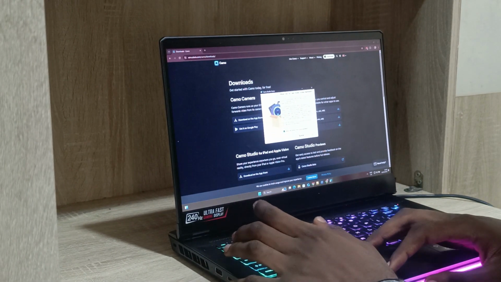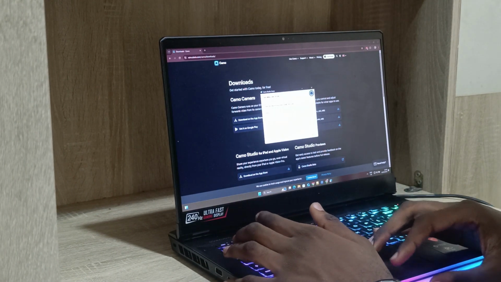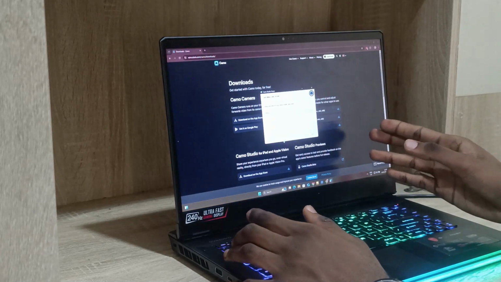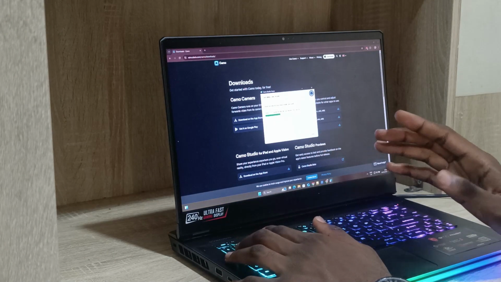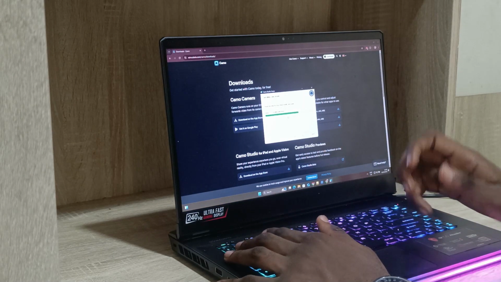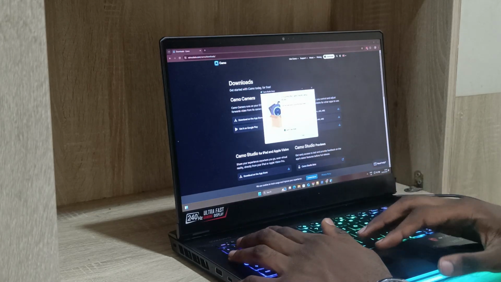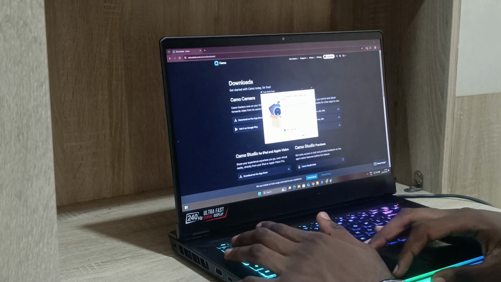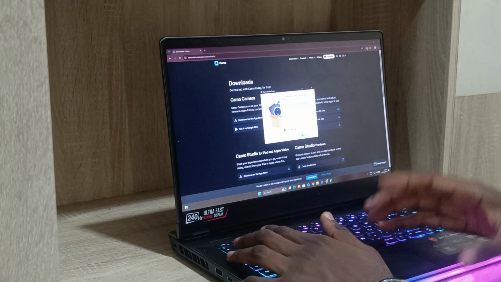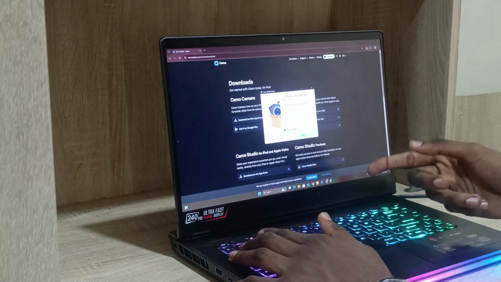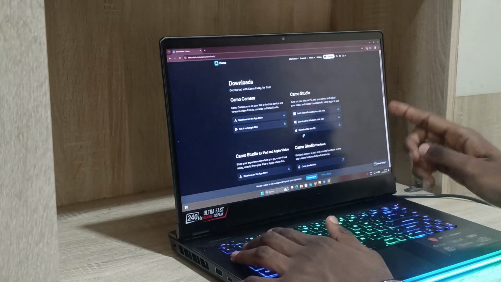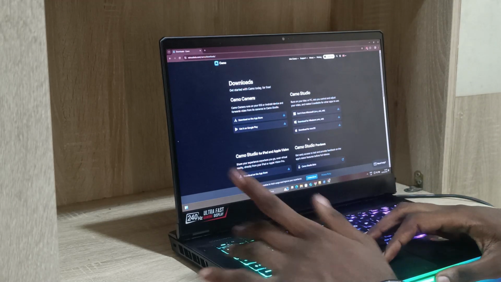So after Camo Studio is done downloading, you would want to install the setup. Just press install, and next a prompt will come up, and it's as easy as that. And Camo Studio should start installing, whether it's a MacBook or Windows, it doesn't really matter, it's going to work. And you just wait for this to finish installing, and then you press launch Camo Studio. And ensure that you also have Camo installed on your phone. You can easily find that from the App Store or the Google Play Store if you're using an Android.